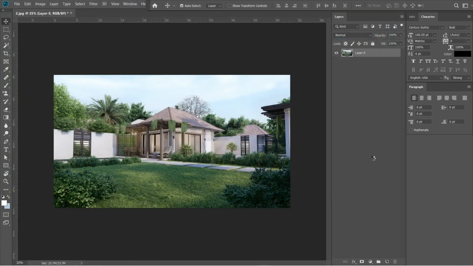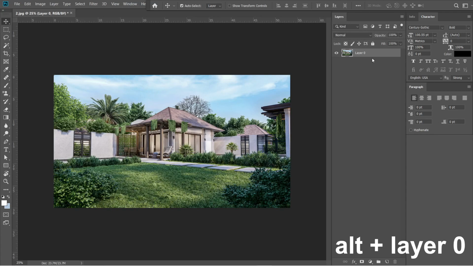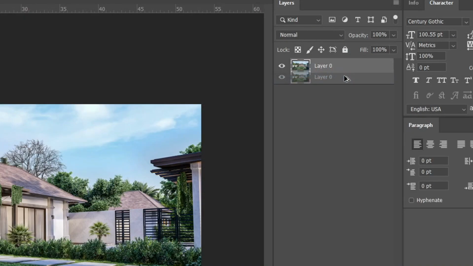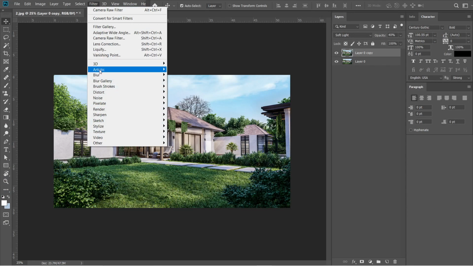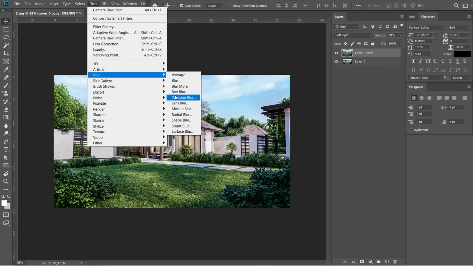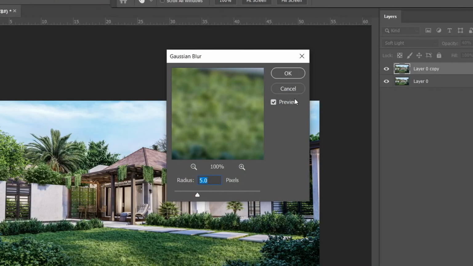Press OK. After the camera raw filter, let's add the Gaussian blur effect. Hold Alt, then drag the layer 0 down. A layer 0 copy should come out. Then drag it above layer 0 without holding Alt. Change the normal setting into soft light, then adjust the opacity to 40%. Go to filters, then select blur, and under the blur effect, select Gaussian blur. Radius should be 5 pixels, then press OK.